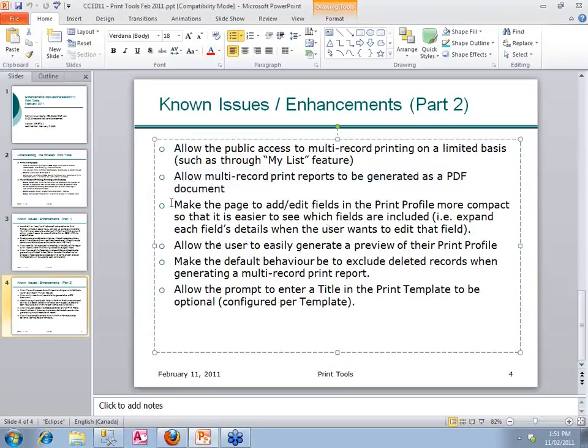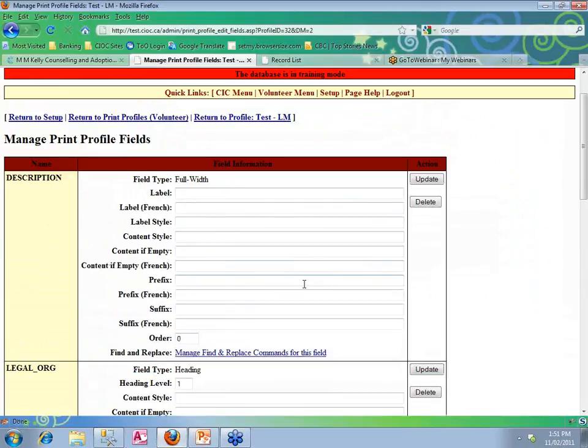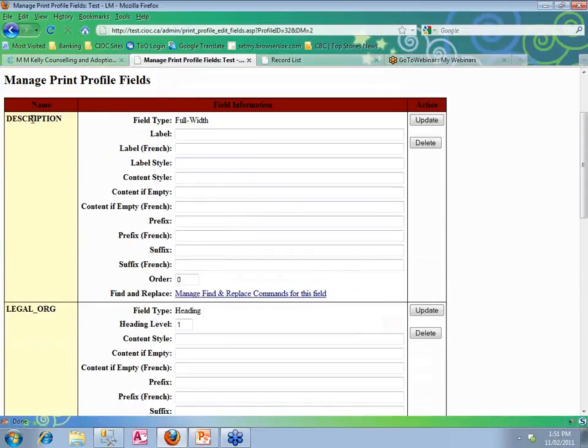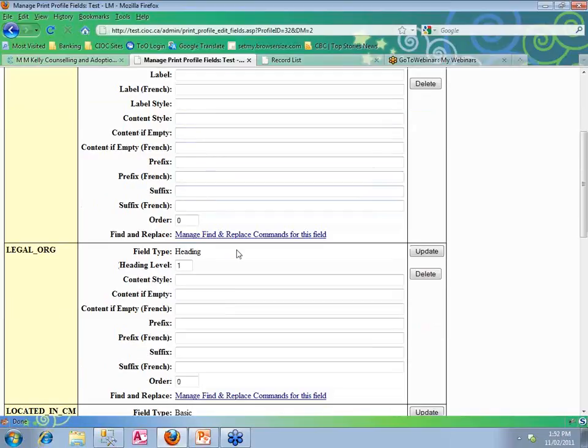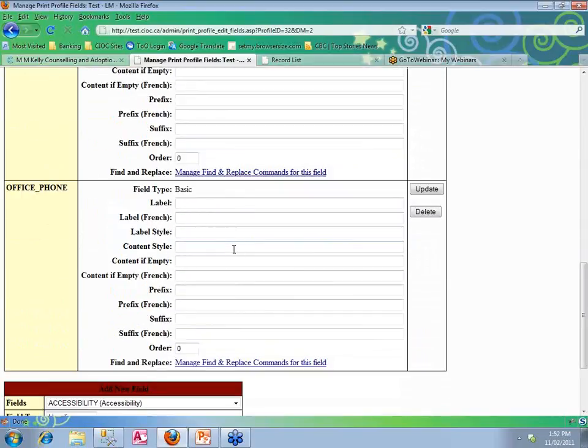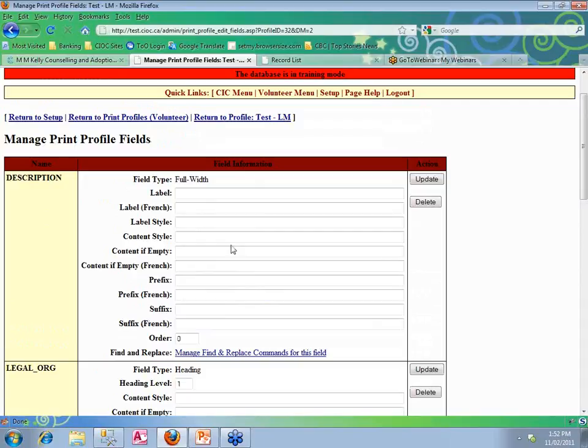All right, so we'd like to generally improve the user interface of customizing a print profile, as I mentioned before. But one of those things specifically is that the page for adding and editing fields is humongous. So this is the page. Each field that you add has almost a dozen different configurations just for each field. And it makes it really hard to tell overall which fields you have in your report, because you have to really scroll down to get a sense of all of the different parts of your report.